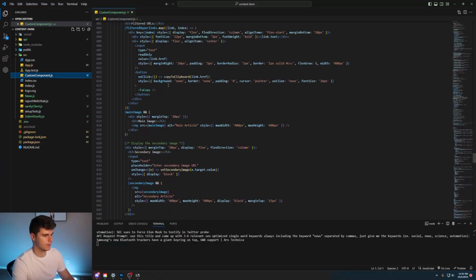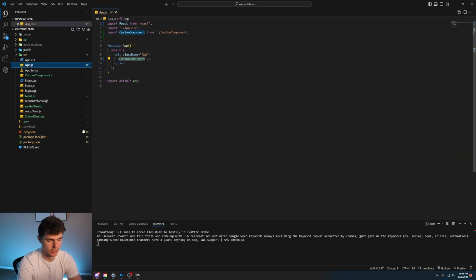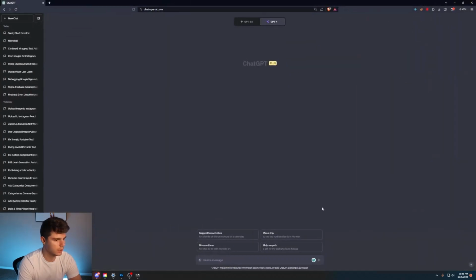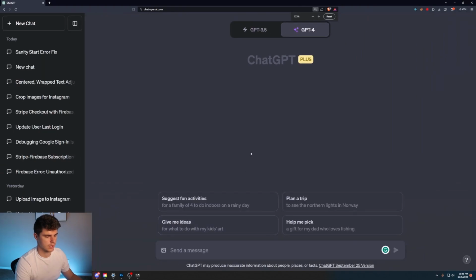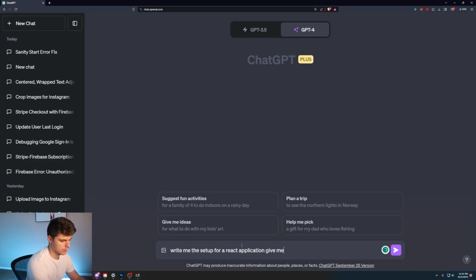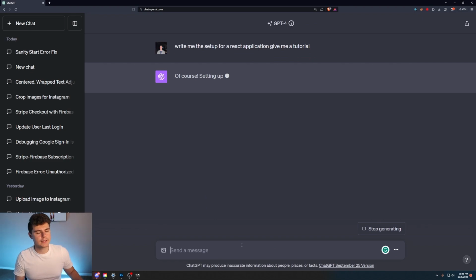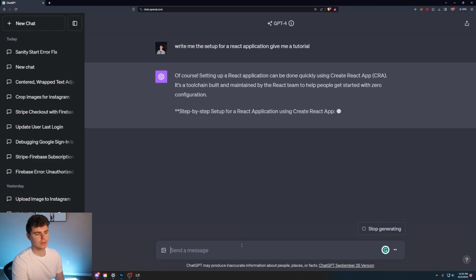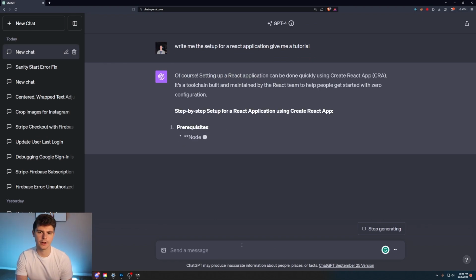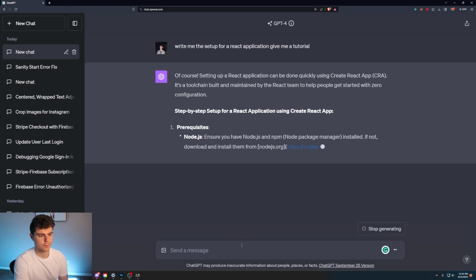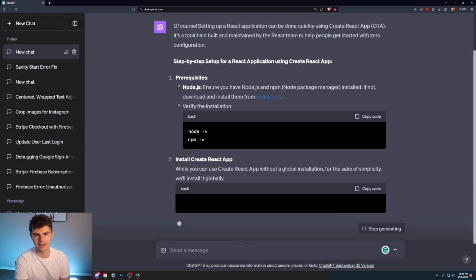So this, if I were to explain it, is a React application. If I were to go into ChatGPT here and say, write me the setup for a React application, give me a tutorial. React, if you're not familiar, is basically a very simple framework to build websites. A lot of people give it hate nowadays because it's kind of old.